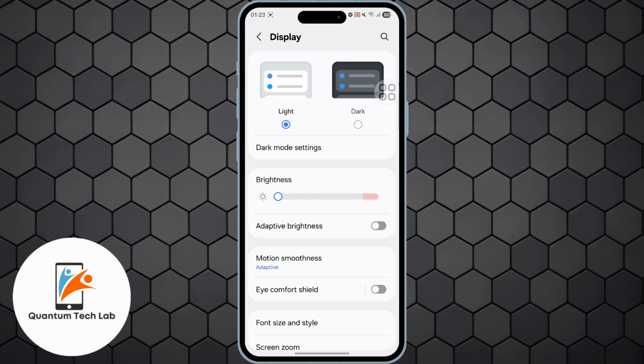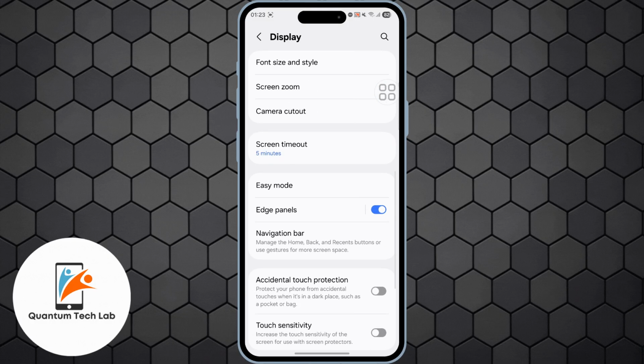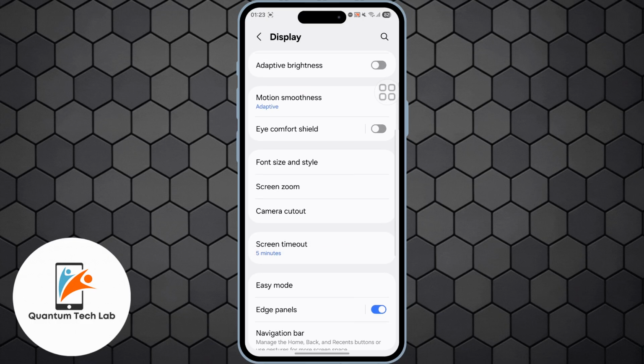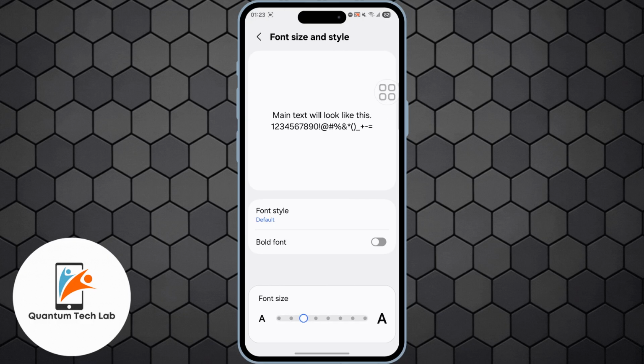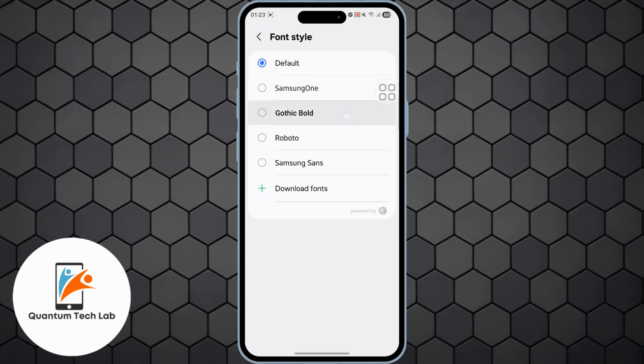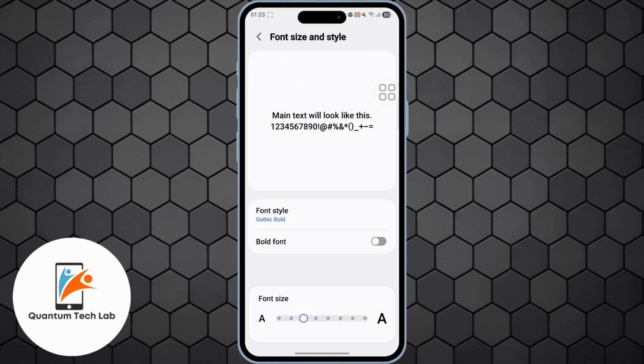Now, scroll further down to see the font size and style option. Tap on it to access font customization settings. Here you will find different font styles available on your device. Select the one you like, and it will be applied instantly so you can preview how it looks across your phone. You can also adjust the font size using the slider provided.